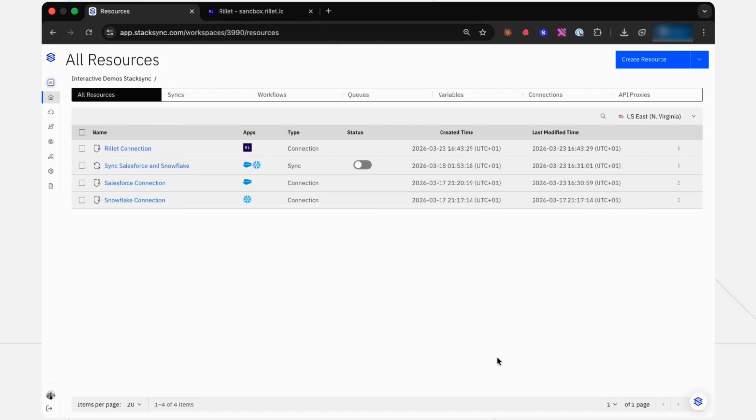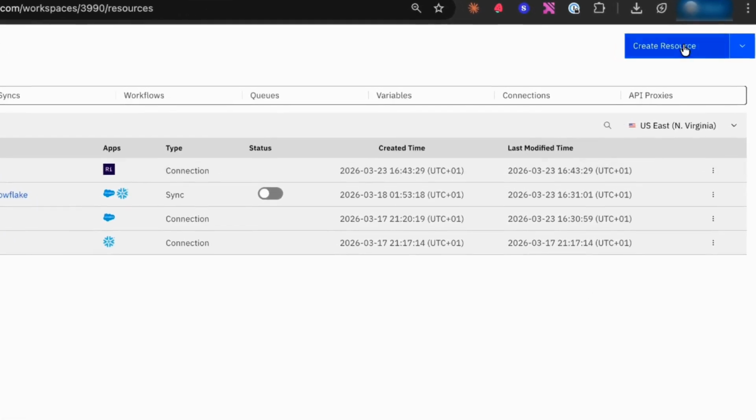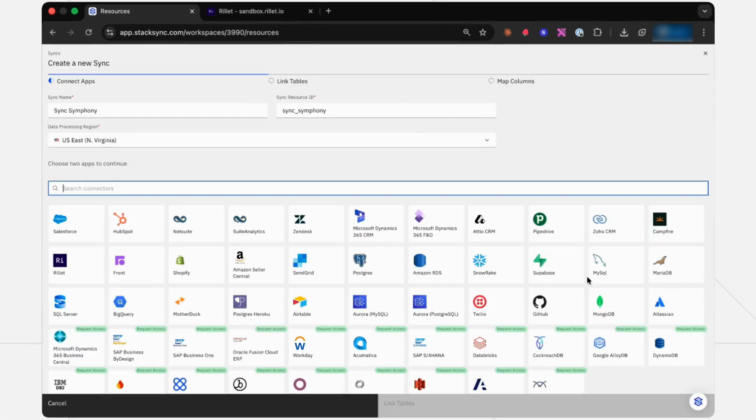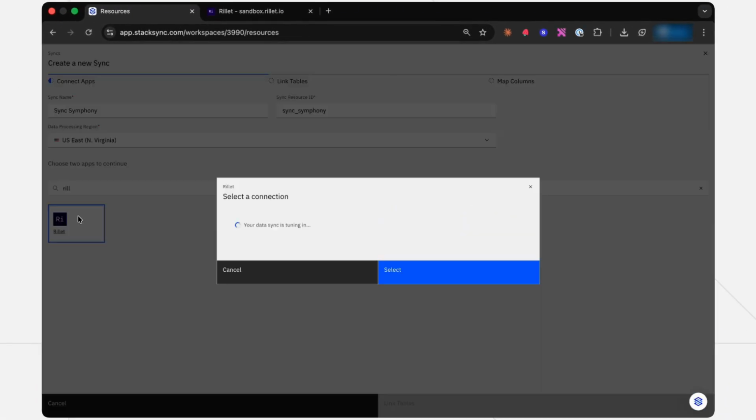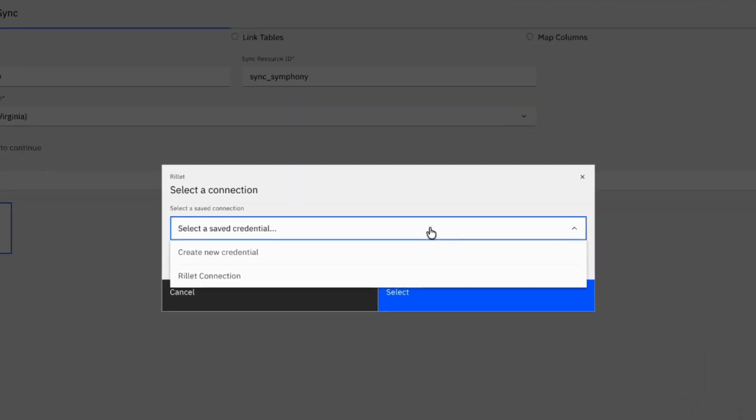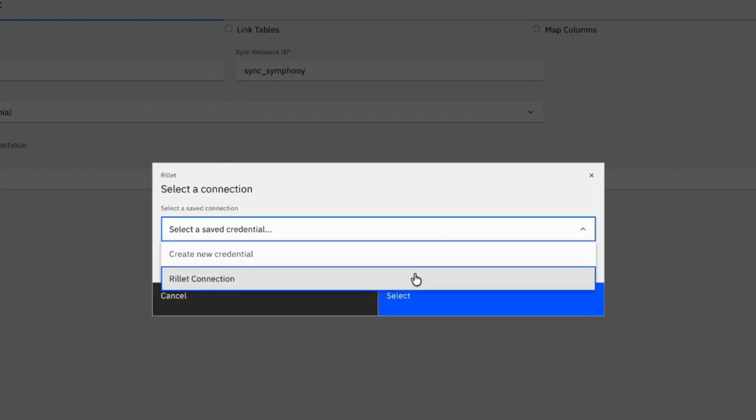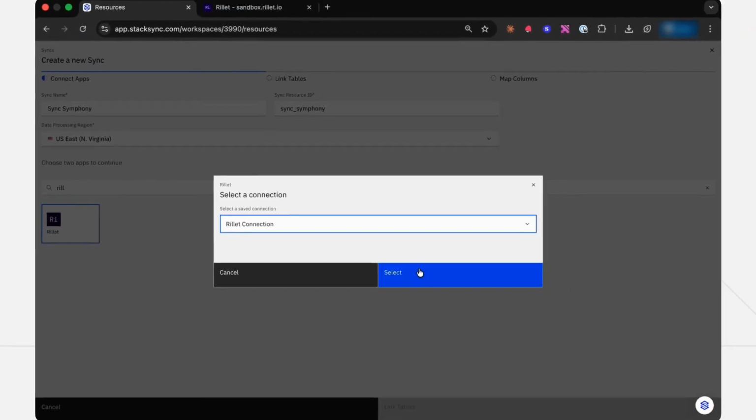Today, we're creating a true bi-directional sync between Rillet and Snowflake, eliminating data silos and ensuring real-time consistency across both systems. From the Stacksync dashboard, let's navigate to Create Resource, then proceed to Syncs. We select Rillet as our source connector. Next, we choose a previously configured credential, as detailed in the tutorial documentation.